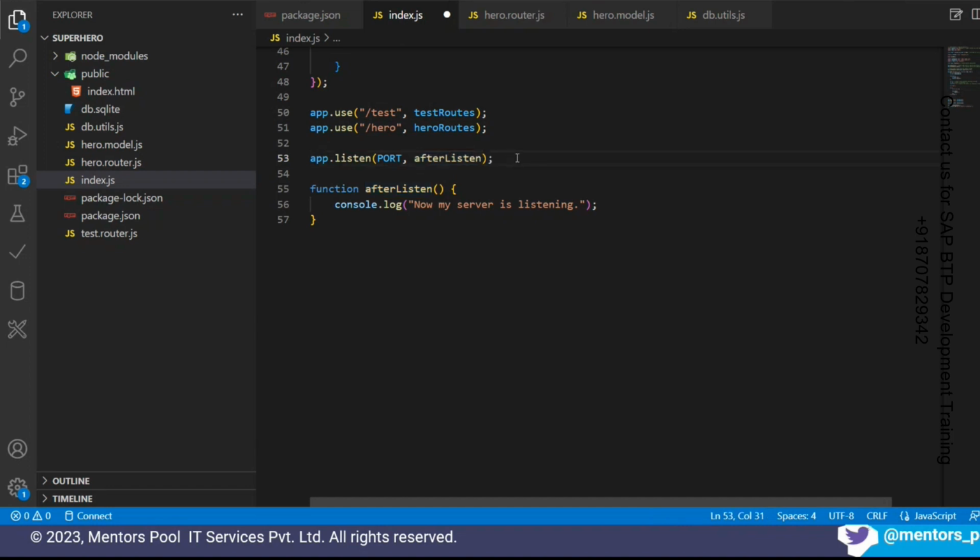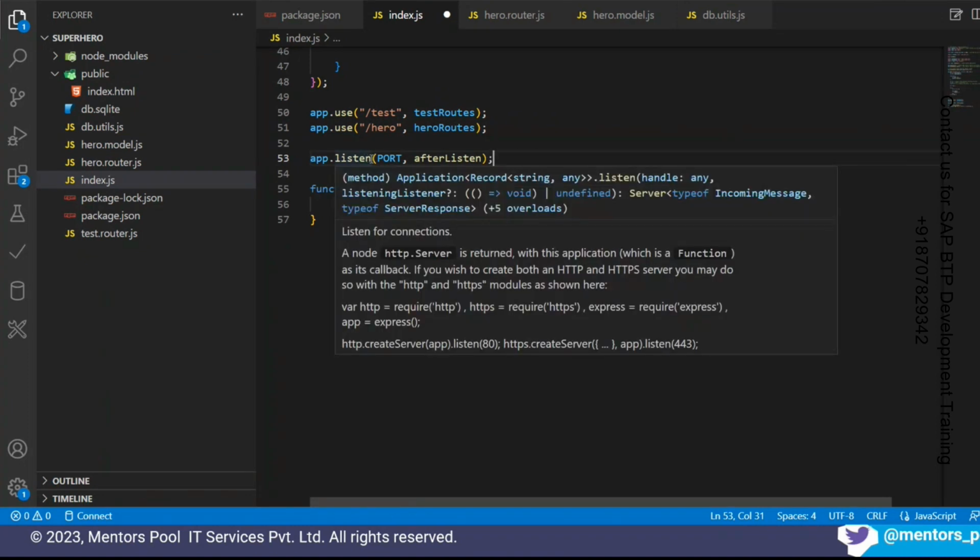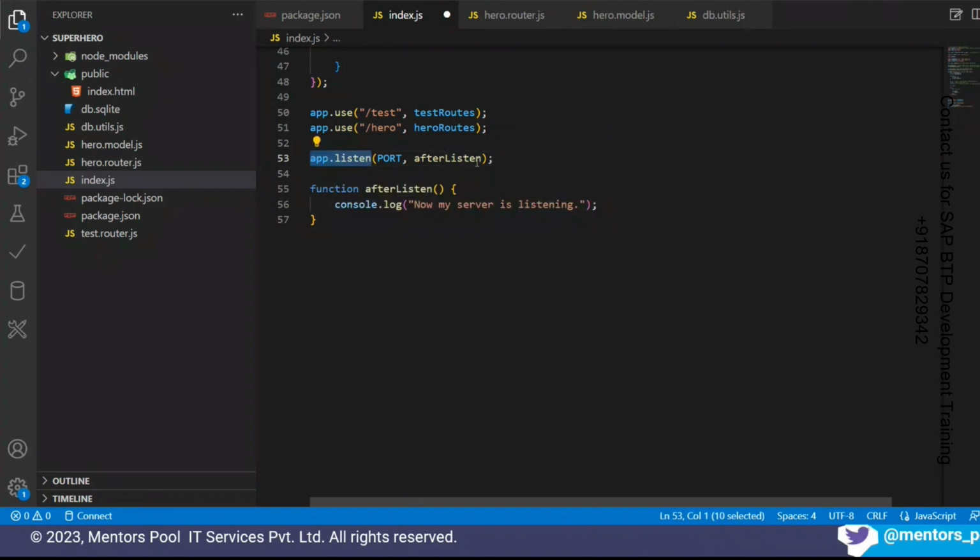So this is the way of doing asynchronous programming. You are not waiting around for this thing to complete. You are not blocking your operations just to listen. You are just saying to JavaScript that once my app starts listening, call this function so that I know that this thing is done.